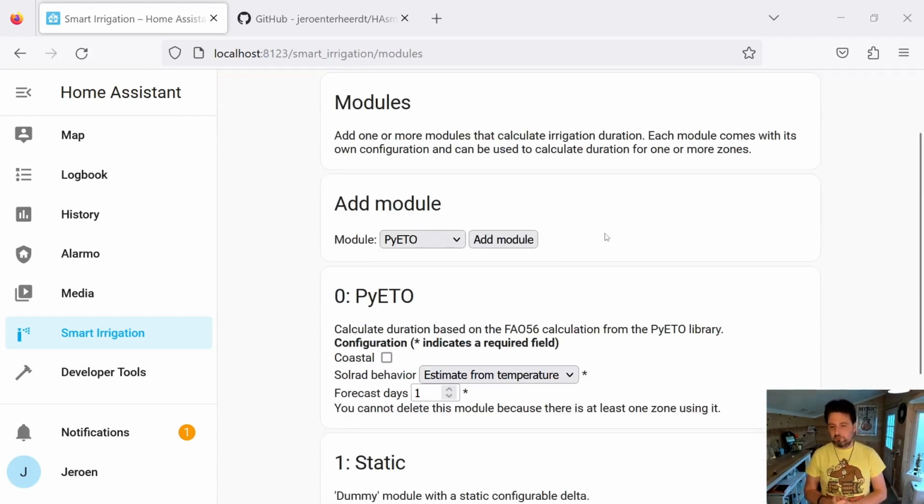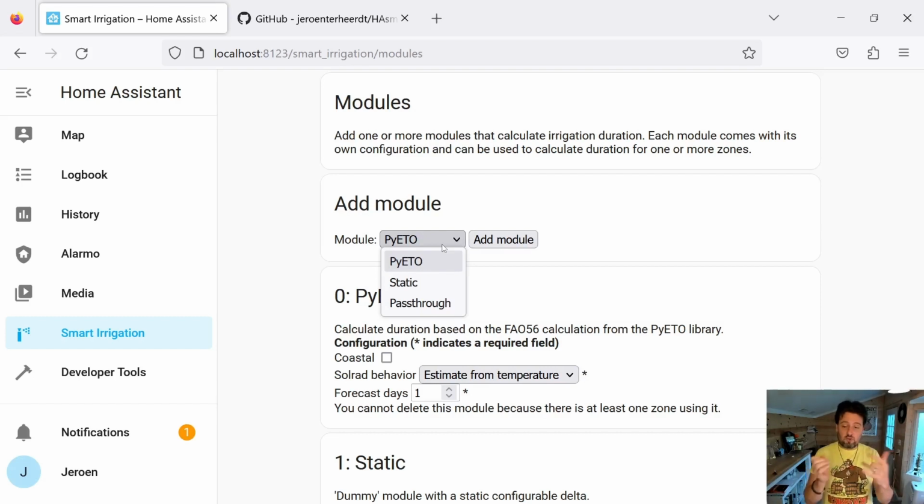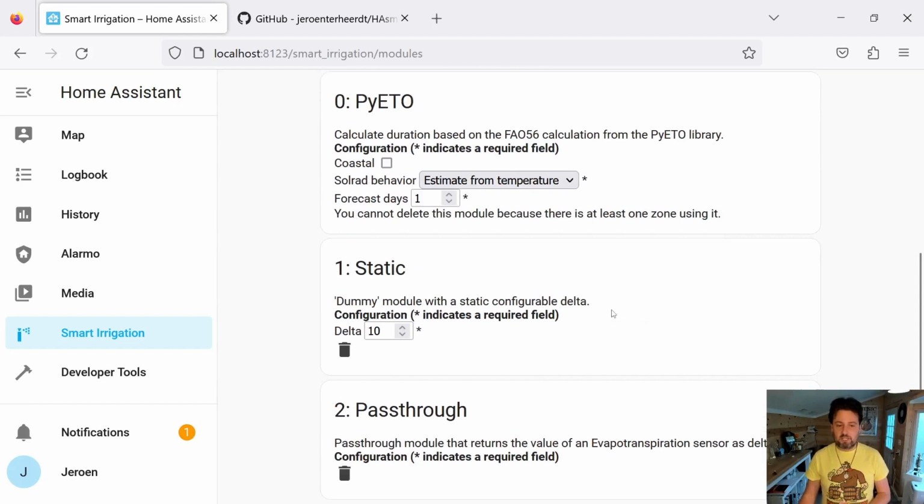You can have multiple modules. You can mix and match. So you can have the same zone multiple times, for example, to try out different configurations of the same module, or the different modules that you might have available to you. So there's the Pareto module, the static, and the pass-through module. I'm going to talk about the static and the pass-through first.